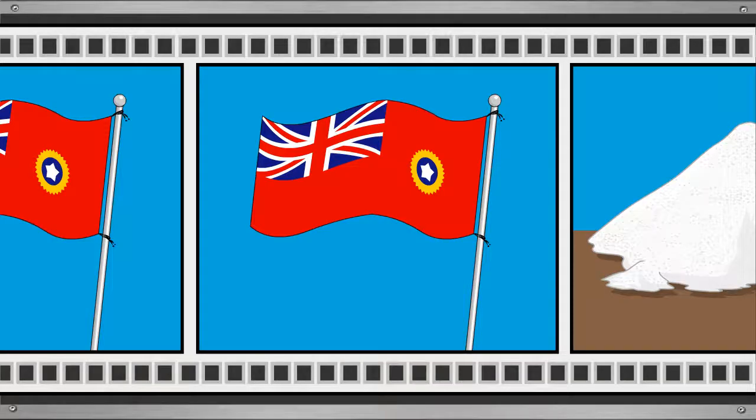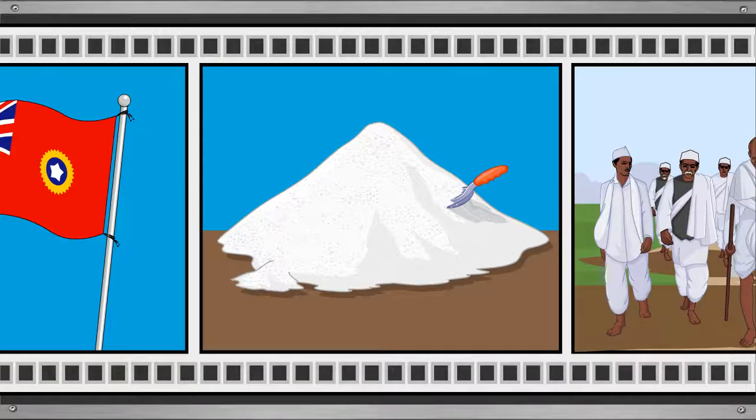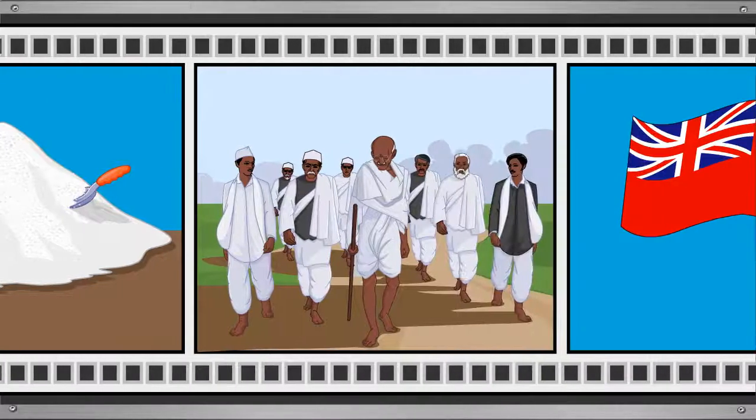When the British ruled our country, people had to pay heavy tax to get salt. The British law did not allow people to make salt. To protest against this law, Mahatma Gandhi and his followers went on a walk from Ahmedabad to Dandi, a seashore in Gujarat. This event is known as Dandi March in history.